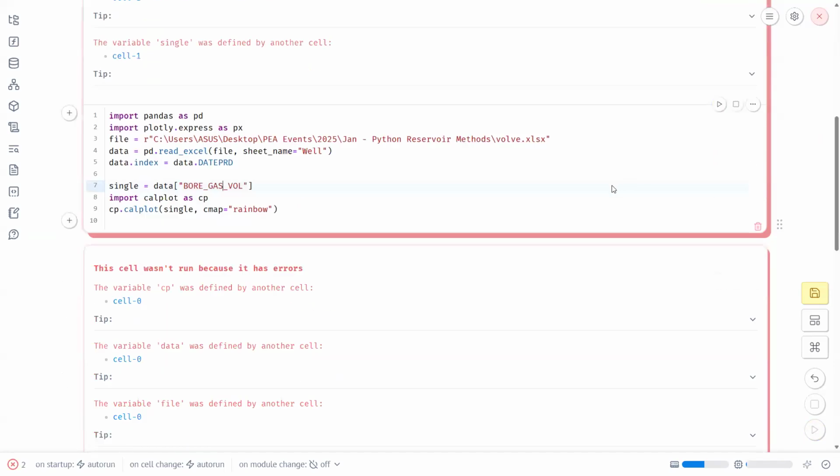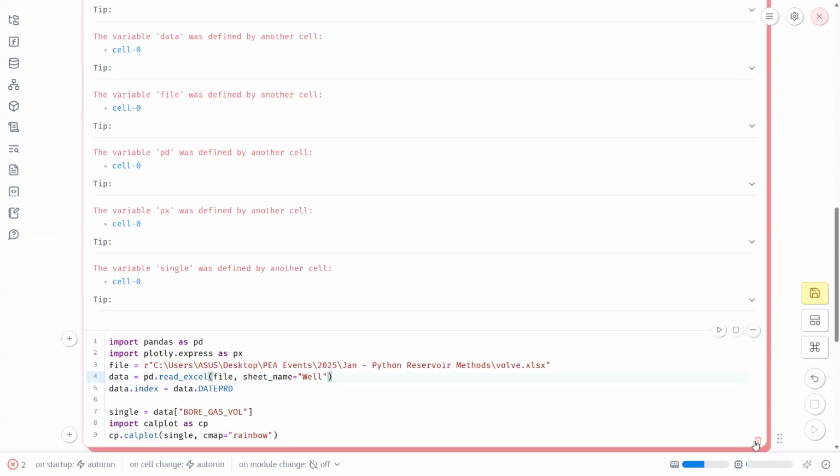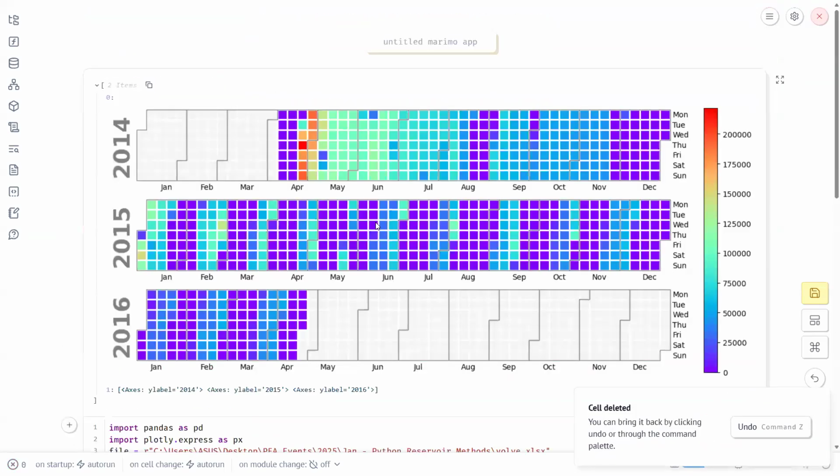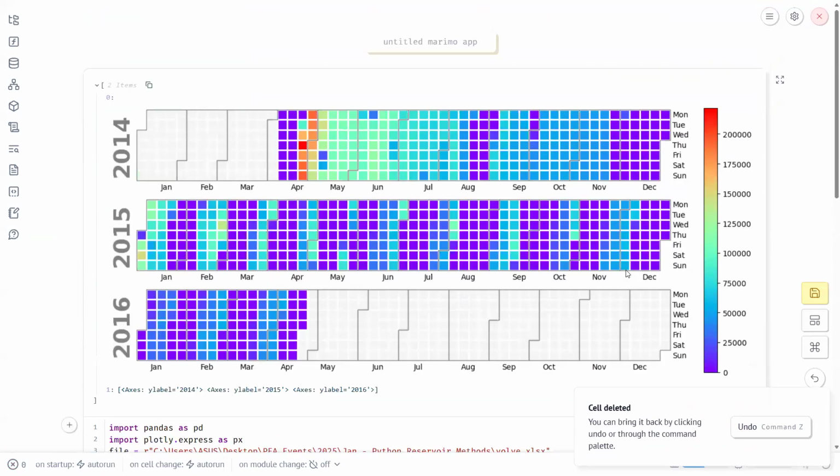Run this. Yep. Let's delete that. Now we have codes that are conflicting, by the way. There we go. Now this is what our data looks like. It's basically showing us the production for gas. Also, the gas also shows some seasonality.